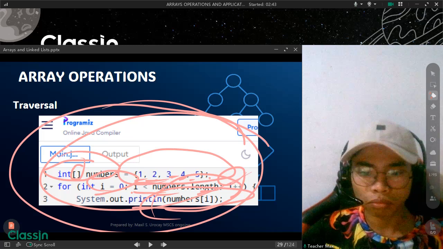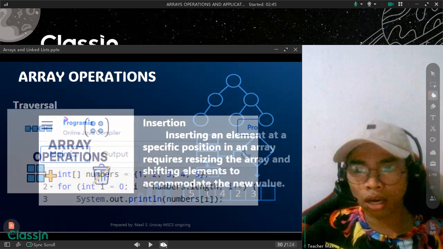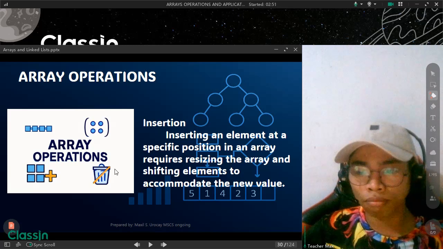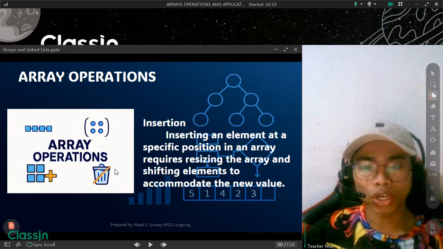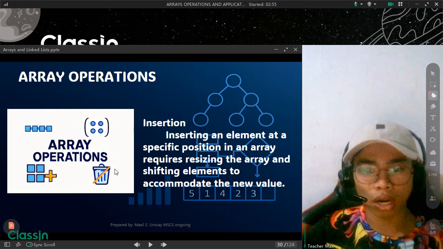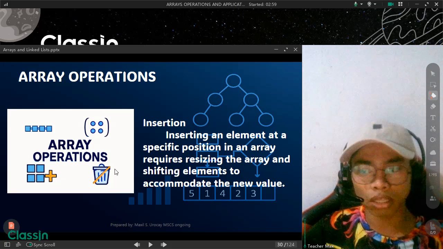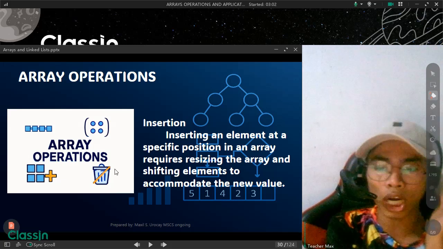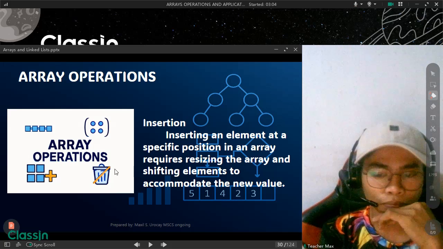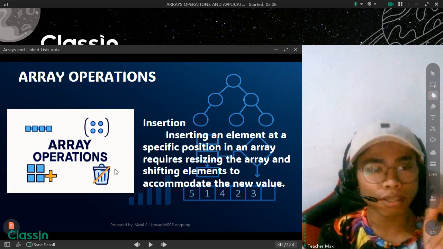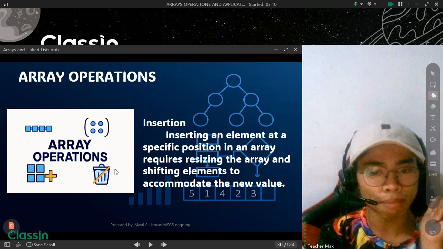Next, after the traversal, we also have the insertion. Put into consideration that we have a lot of insertion types. Inserting an element at a specific position in an array requires resizing the array and shifting elements to accommodate a new value. Because as I mentioned earlier, an array has a fixed size, so resizing is really necessary when adding a new element.